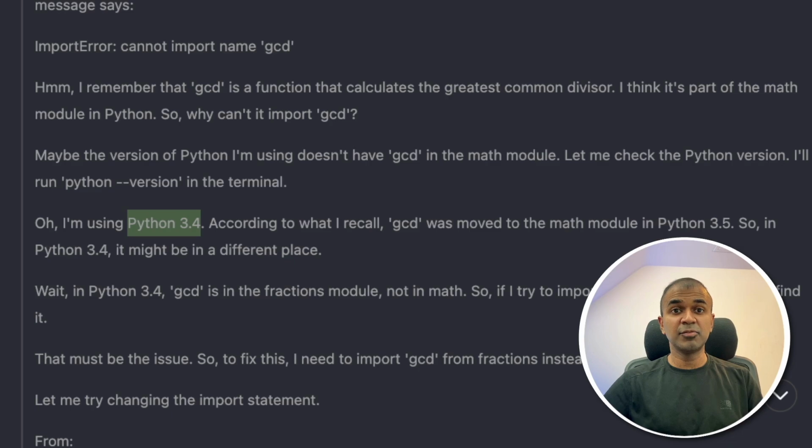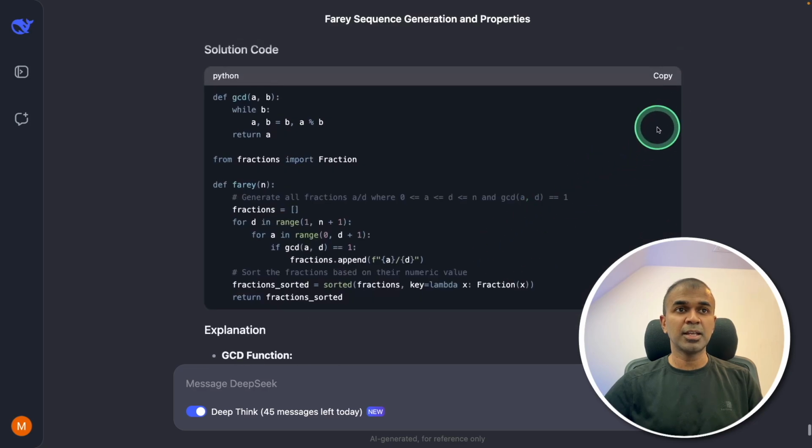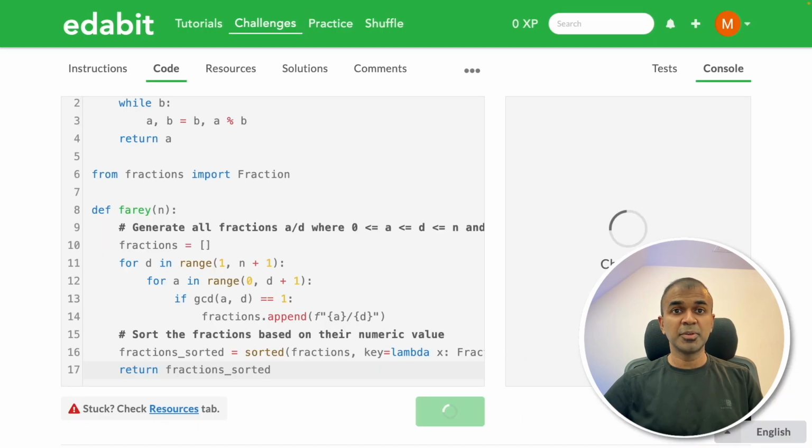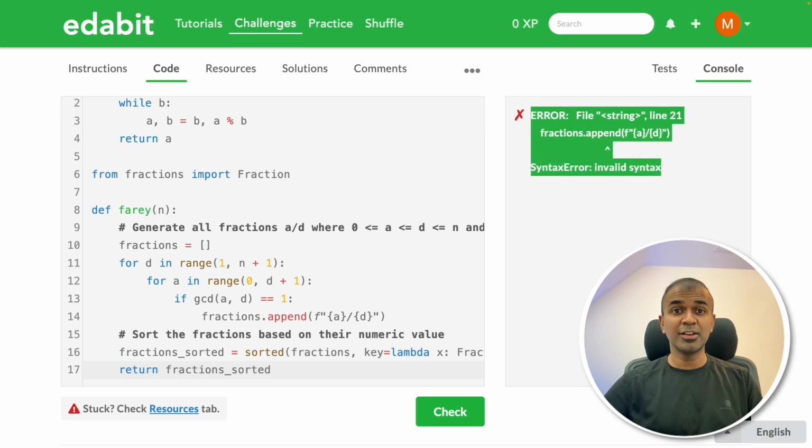So the testing system which we are using is using Python 3.5. So now based on that, it's going to generate me the code. And here is the answer for that. Doing my final test. Again, that is a fail. So overall, I'll give this a fail.